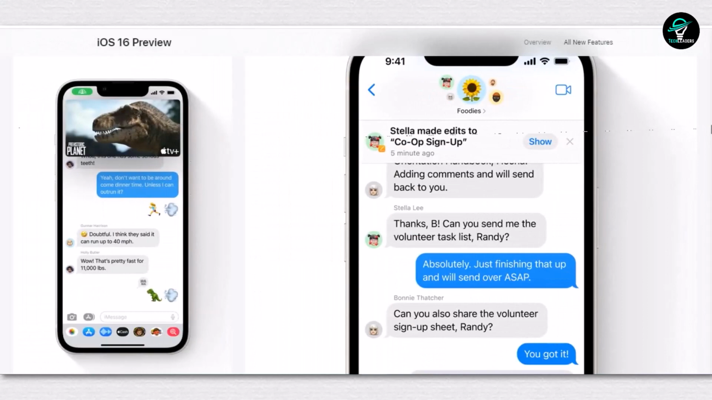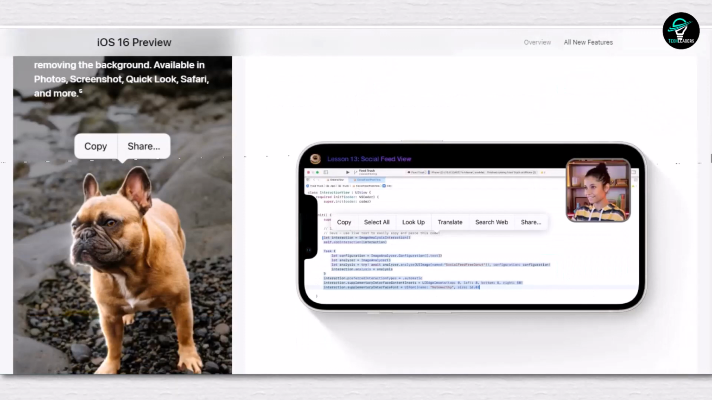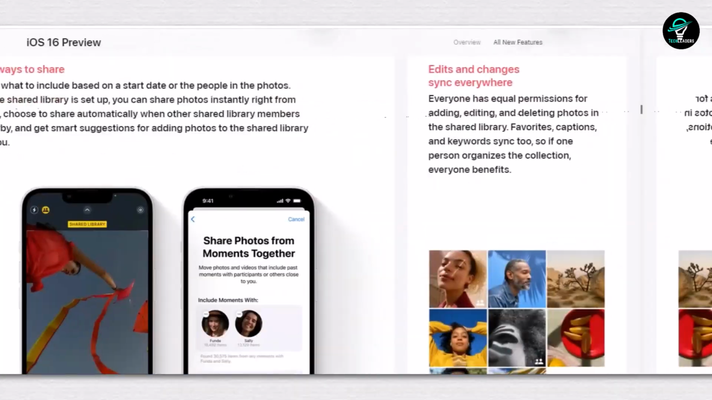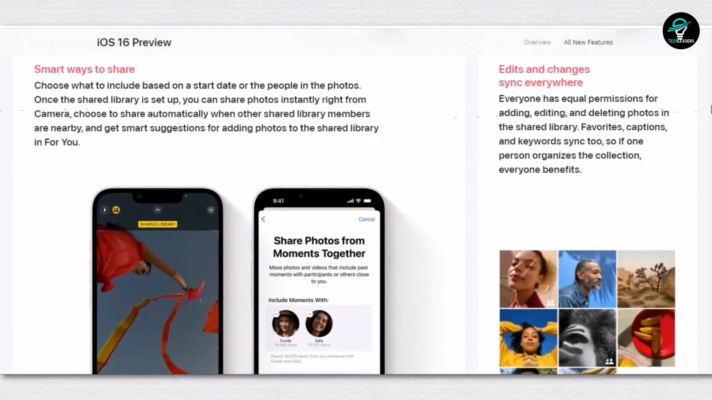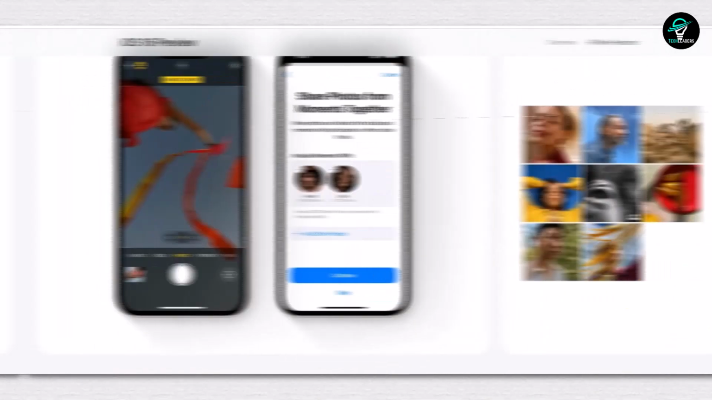This feature is also useful for creating subtitles for videos. You can select the dialogue from the video and paste it into a text editor. Then you can add timestamps and create a subtitle file that can be used in video playback software. Overall, Live Text in video is a handy new feature in iOS 16 that makes it easier to take notes and create subtitles while watching a video.